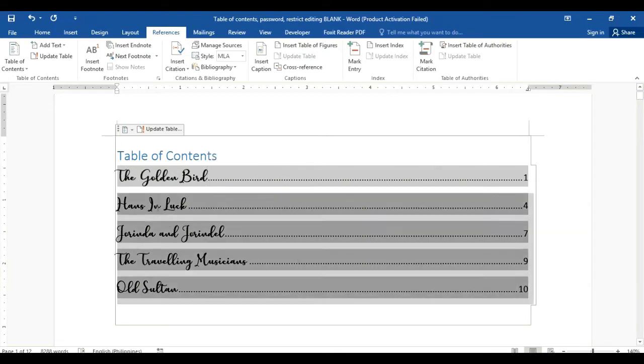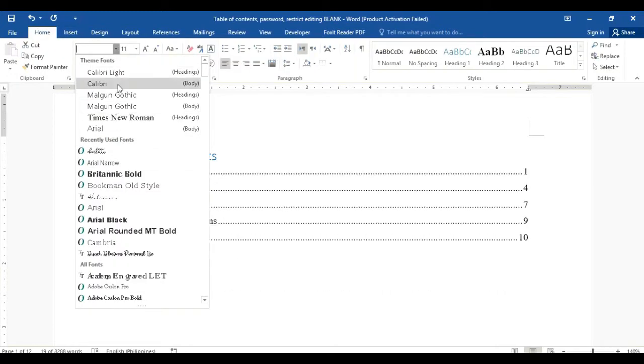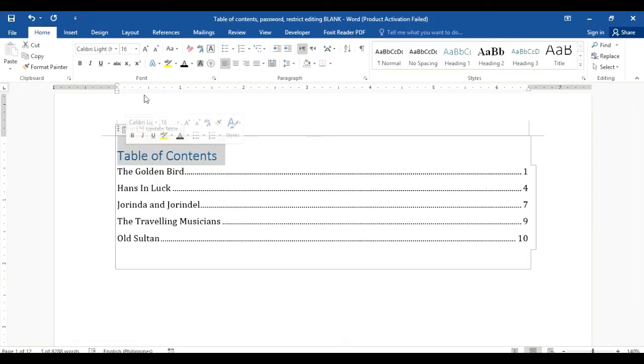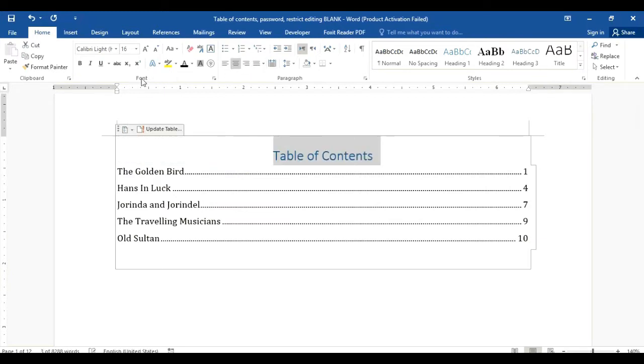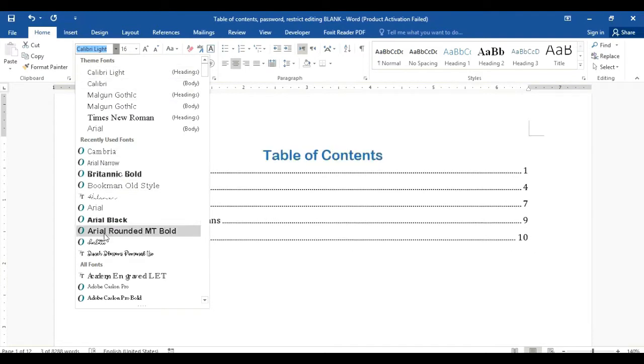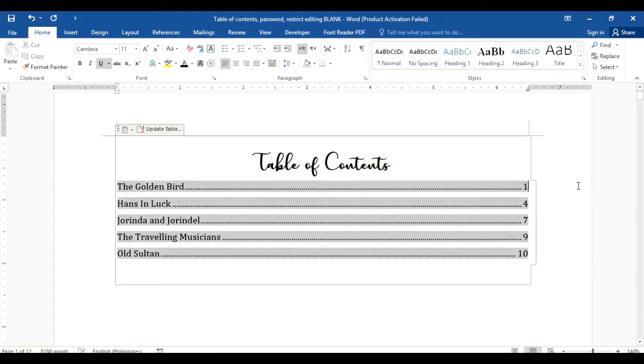So I want this one to be in Cambria. So click nyo lang, then select yung type niyo na font. Cambria. Yun, Cambria. Yan. So I'm gonna put this table of contents sa center. Yan. And I'm also going to make table of contents in Charlotte, para lang pare-pareho sila. Then I'm going to put black. Ayan. So, ayan. Meron na tayong automatic table of contents.